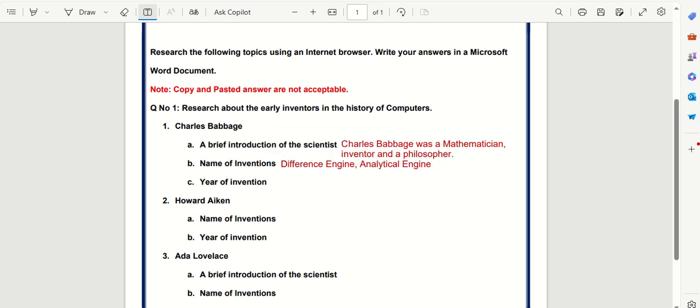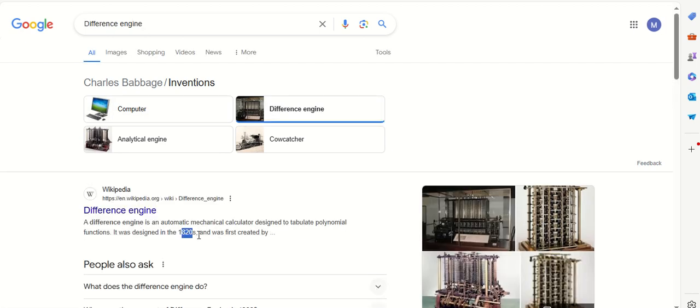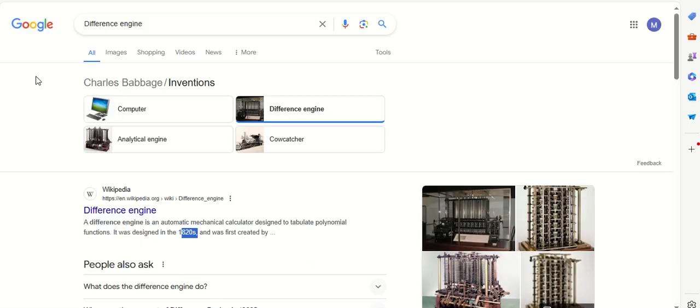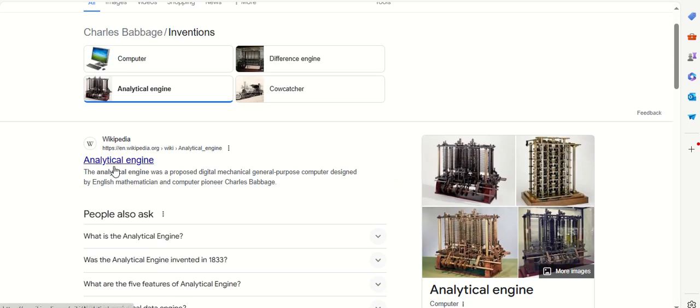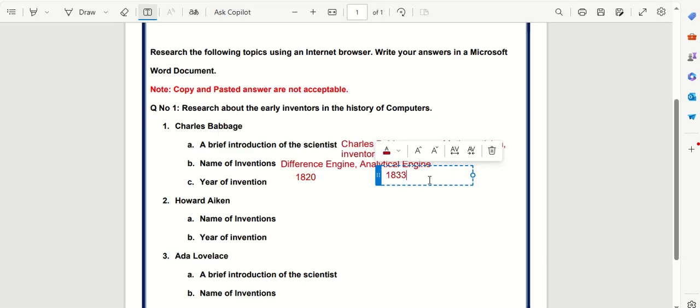Year of invention, you can just click on difference engine and it will give you the year of its invention. It is 1820. Okay, so difference engine is 1820 and analytical engine is 1833. So how to find it? Just go to analytical engine and it will give you the information about analytical. It is 1837. In some places it is 1833, in some places it is 1837. So both questions, it was between the range of 1833 to 1837.